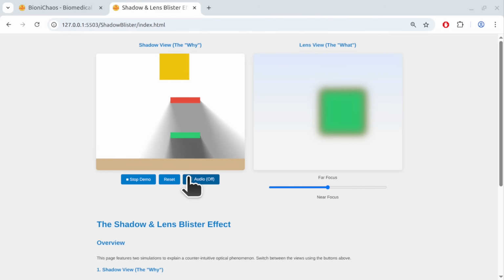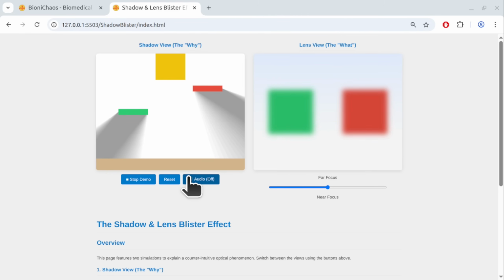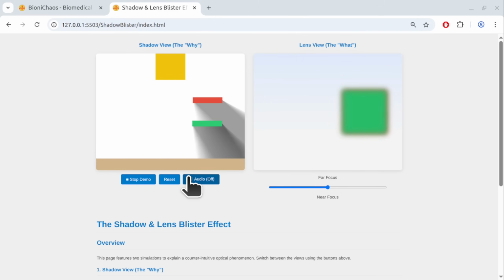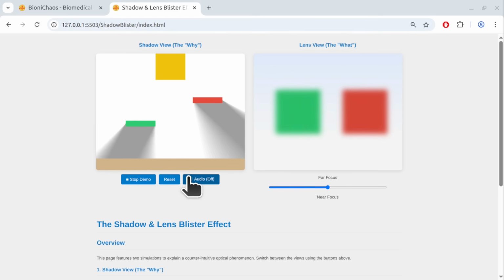2. Smooth transitions. Use easing functions for object movements to make transitions feel natural, e.g., ease in out quad. Add pauses between key moments to let users absorb the effect. 3. Highlight key features. Use color changes or glows to emphasize the blister effect. Add a zoom-in effect on the shadow overlap to draw attention.